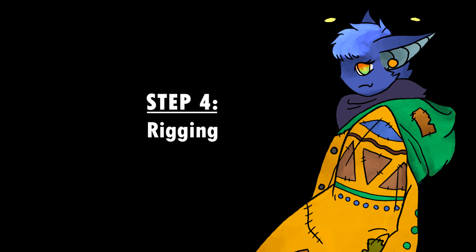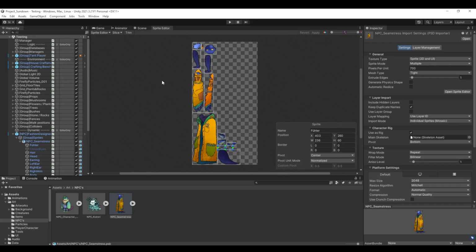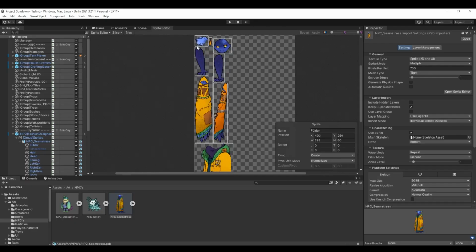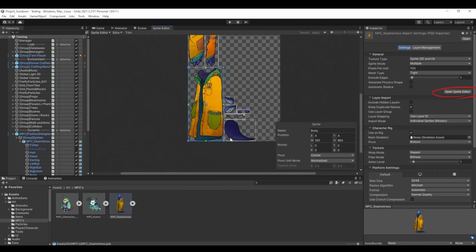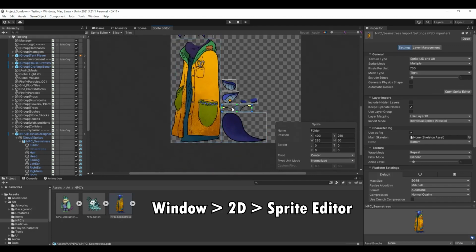Which brings us now to step 4, rigging. First, you can see now is the sprite editor. You can see here the step that the PSB file does for us automatically. The sprites are cut according to their sizes. Otherwise, you would need the sprite editor to manually create your sheet like this. And you can open it either by going into the inspector of your art assets and clicking under General on the right, Open Sprite Editor, or you can search for it under Window, 2D, Sprite Editor.